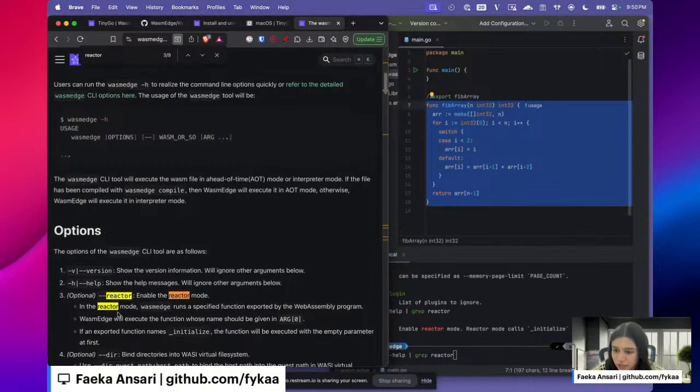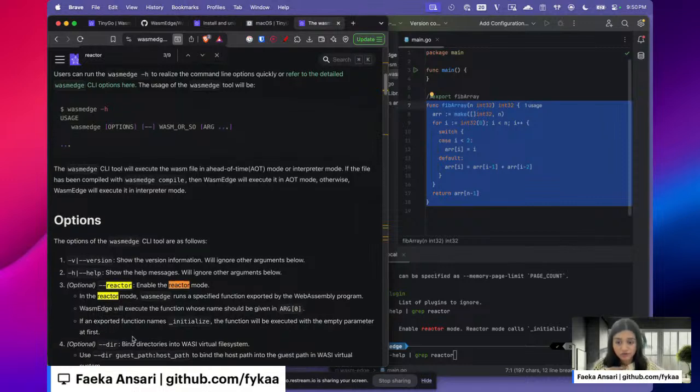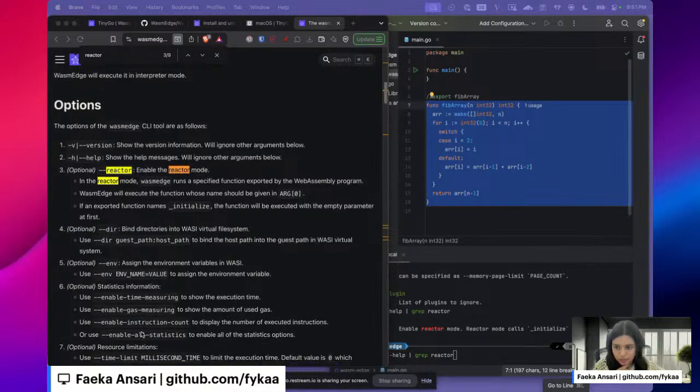Enable the reactor mode. Okay, so in the reactor mode, WasmEdge runs a specified function exported by the WebAssembly program. WasmEdge will execute the function whose name should be given in the argument 0. Alright, and if an exported function is named initialize, okay, the function will be executed with the empty parameter at first. Oh, so it seems like the reactor mode is enabling a special way of running WebAssembly modules where they don't run automatically on starting and they wait for the function calls from the host. That's pretty much what I can understand from this.